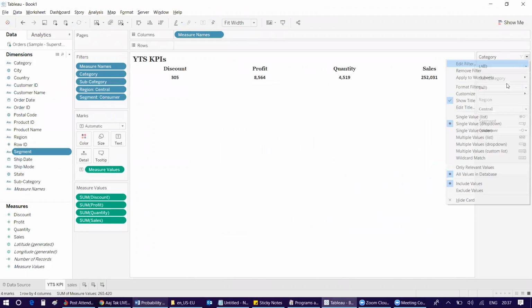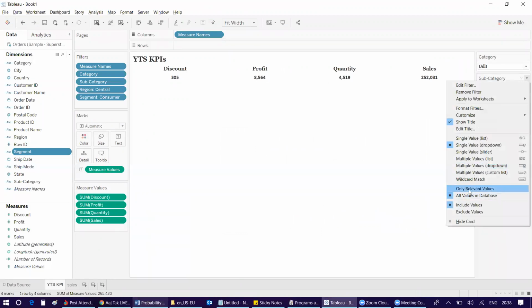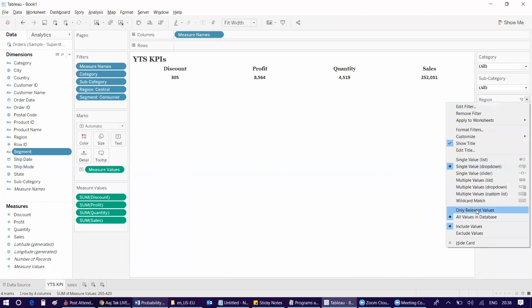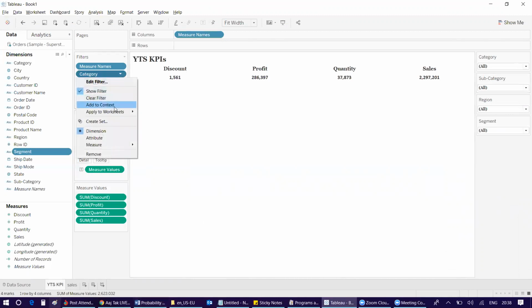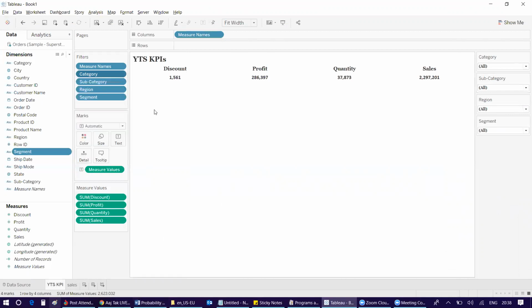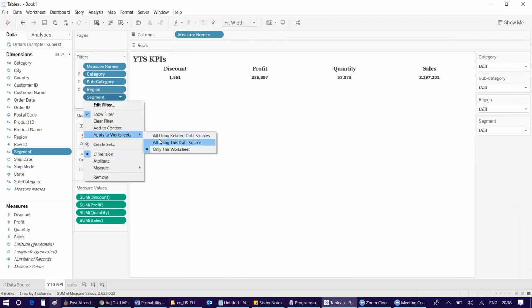And now I will make it show only relevant values for all the dropdowns that I have. Great. By default, let me set All in all the categories. Yep, we are good on this. Let's do one more thing: apply this to all using this data source so that we won't have to do it everywhere and the data will be in sync. I hope you are clear with all these things.